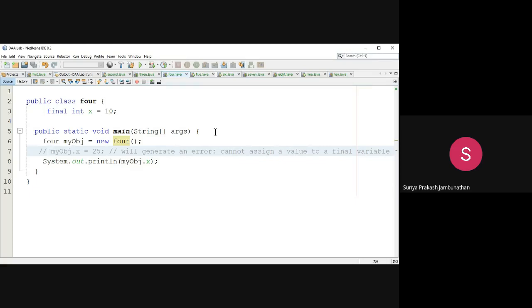So for the pi value, the constant value, wherever you use it in the program, if you don't want to modify the values, you can use final. Here we are using the x value as a final value, declared as 10. The 10 will not be modified anywhere in the program. In public static void main, the class name is 4, so we create an object with new 4. Now object name dot x, it will just display the value of x.